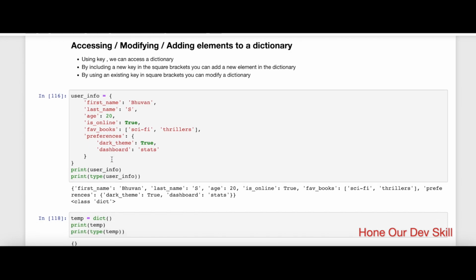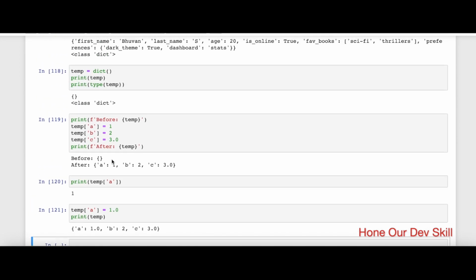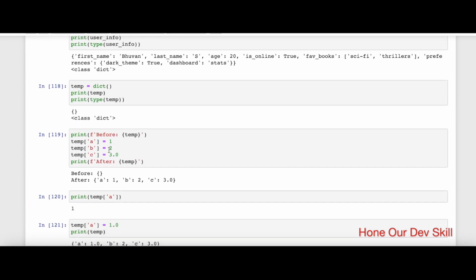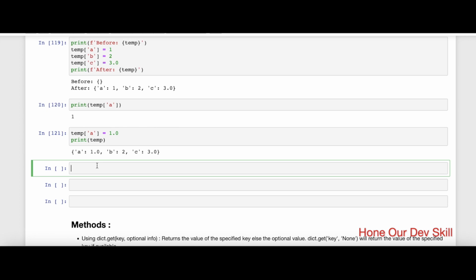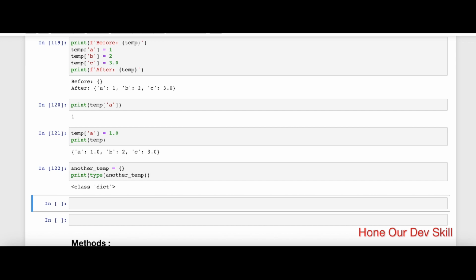So now that we have covered the basics of dictionary, not only like this, you can also initialize an empty dictionary as well. So for example, I would like to define another_temp, and then if I define it like this, it is still going to be treated as a dictionary. So another temp, you see it's still going to be treated as one.